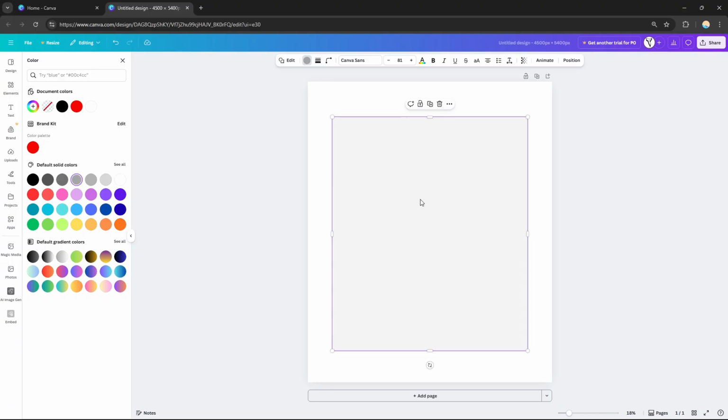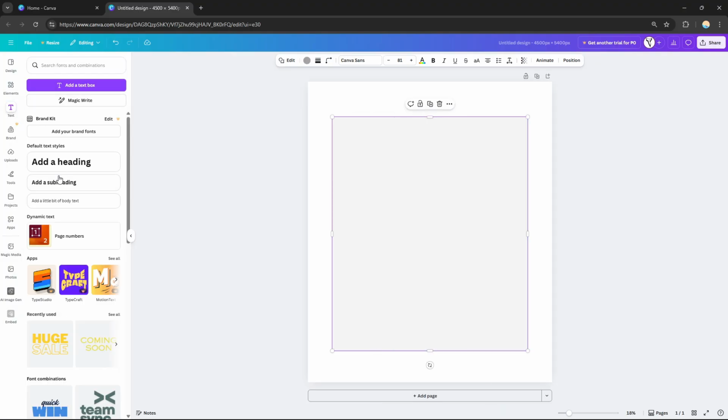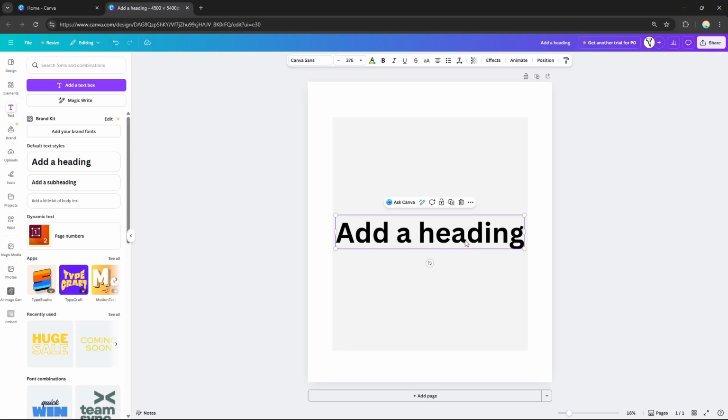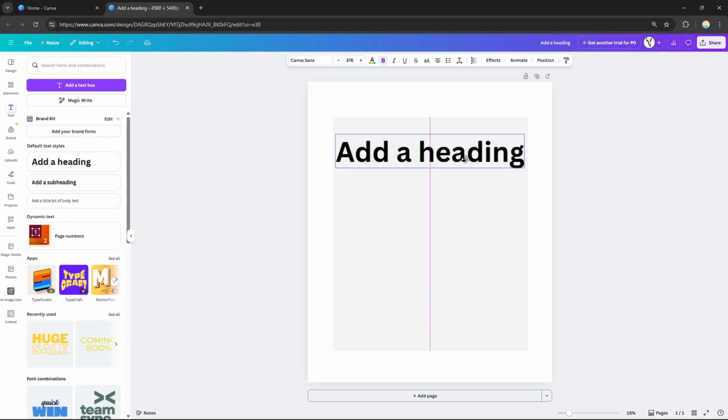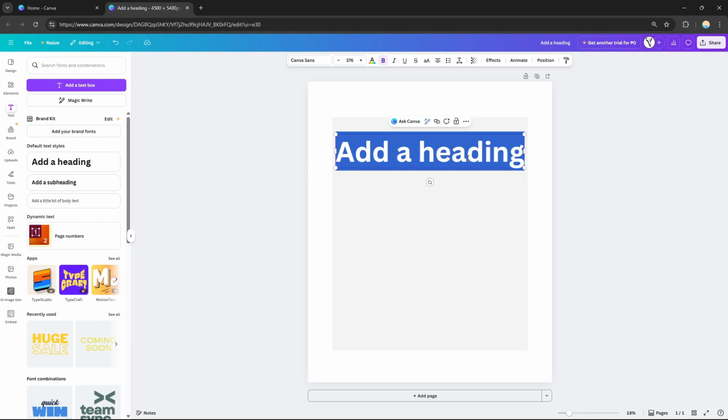Now add the main text, which is editable. Click text right here and add a heading, this one. This is where we can add our text, since we are creating a text design for our t-shirt. Make sure that you use a perfect font. Press Control B to make sure it is in the bold version.